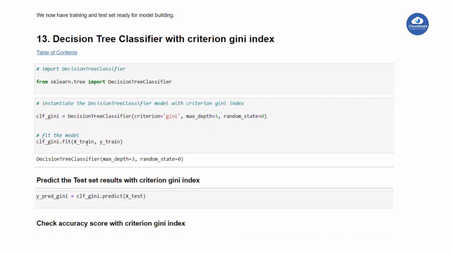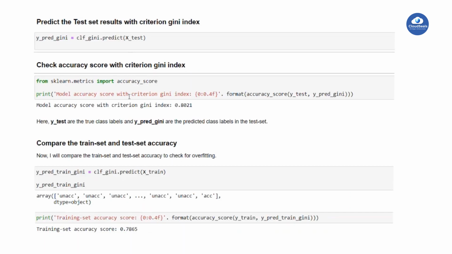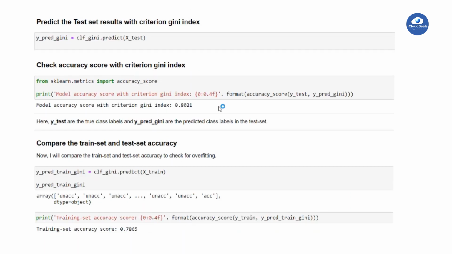Then we give the X_train and y_train as the input for the model. Then we'll try to predict and check the accuracy. That is 80%. So here y_test is the true classes. Using y_test, we are calculating the accuracy: how many values were predicted accurately?